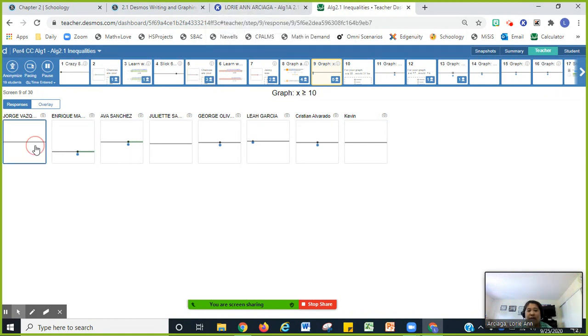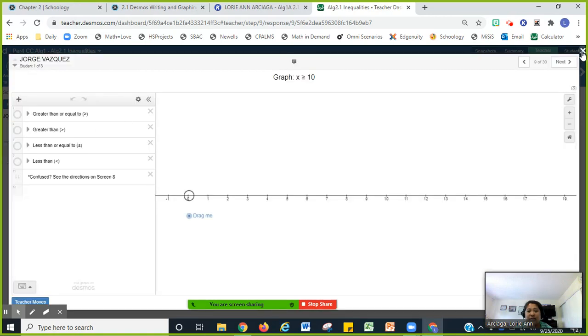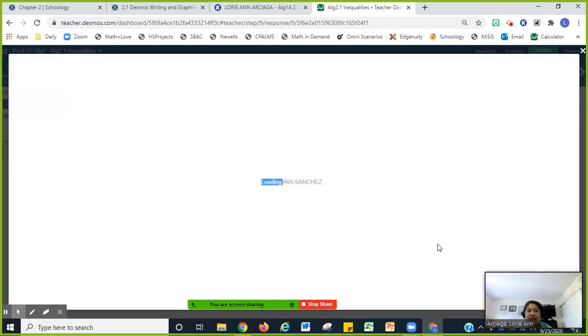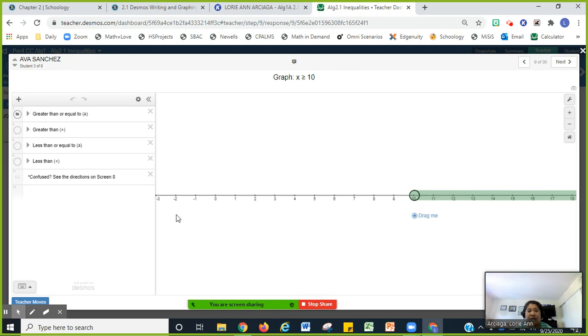So how do we graph x is greater than or equal to 10? X is greater than or equal to 10. George, Fascus, you want to try that one? Let me see Ava's. Okay, greater than or equal to 10. Good job. Very good, Ava. So you put the circle at 10, you shaded it in, and then you went to the right.